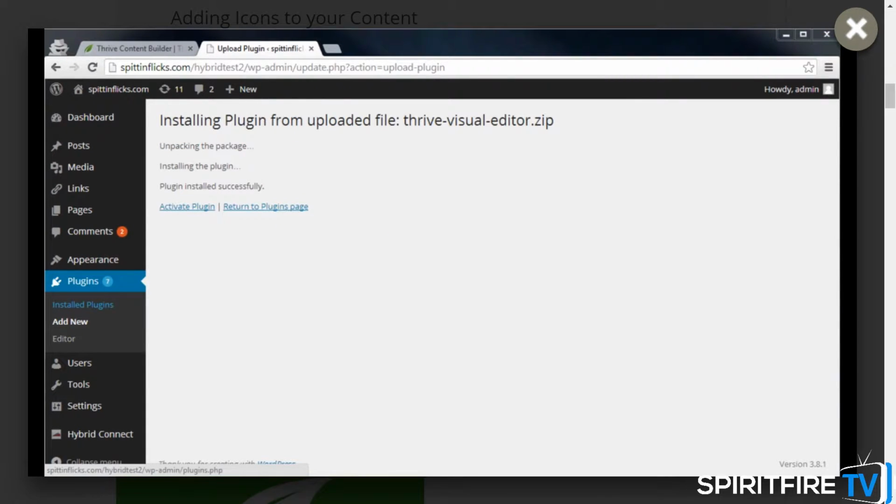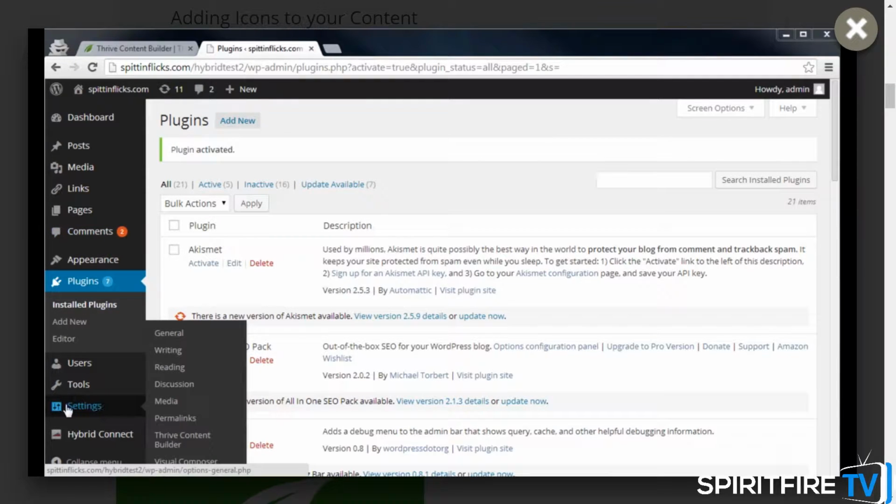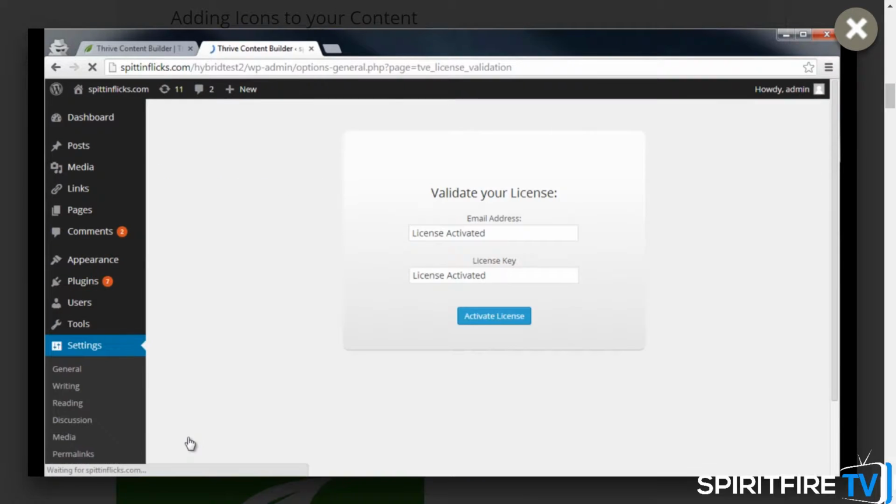After a few seconds you'll see a page like this where it says the plugin has been installed successfully. You can just click on activate plugin just like you would any other plugin, and that will be activated for you. So now the plugin is activated, you simply need to go and activate your license, and then you can go ahead and use the plugin. So on the left hand side here where it says settings, go to where it says Thrive Content Builder and click on that link there.